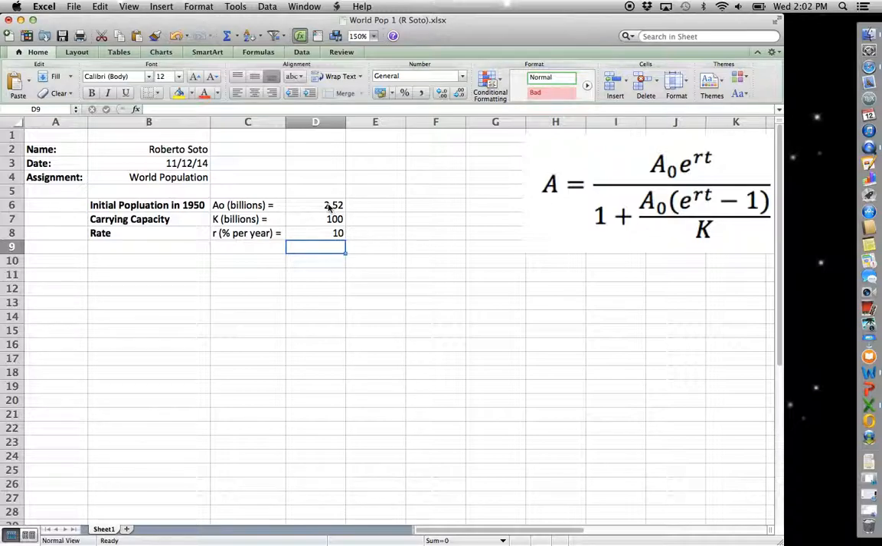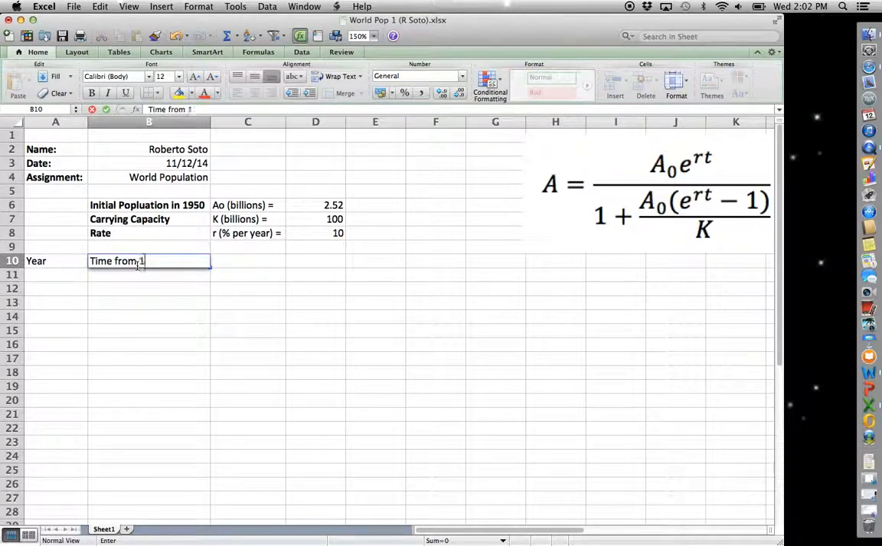And so what we like to do is somehow program Excel to compute this so that we don't have to. And so right down here where it says B10, why don't you go ahead and type in year. Here in A, type in year. Here in B, type time from 1950. And here in C10, if you can type in population, and again, we have to give this a unit, so billions.